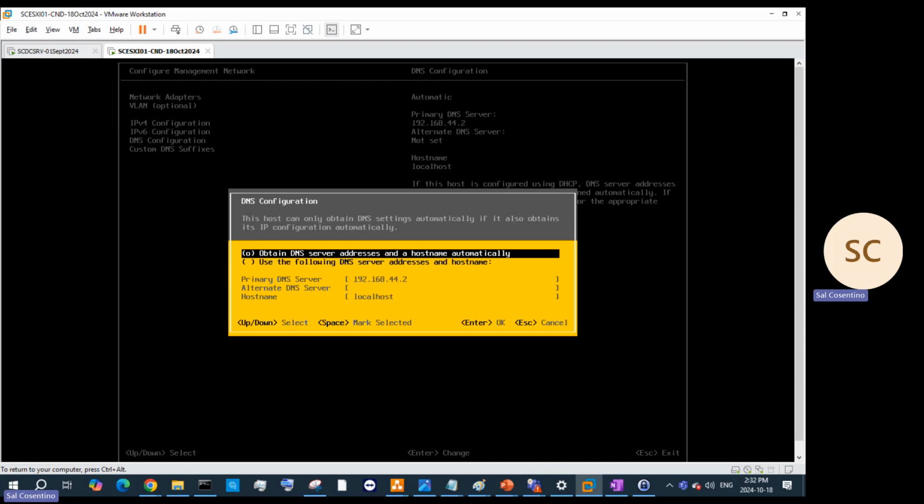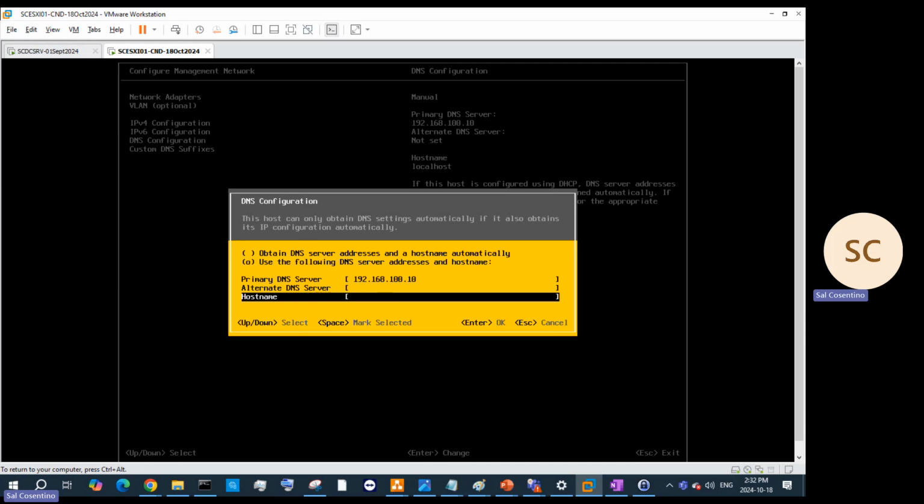That I want to change to use the following DNS and host name. I'm going to press spacebar, and then I'm going to delete that, and I'm going to put that there's no alternate, right? And I'm going to mark that and delete that. I'm going to call it this, right? So this is what I called it. It's going to be my Canadian data center. And then I'm going to hit OK for enter, right?